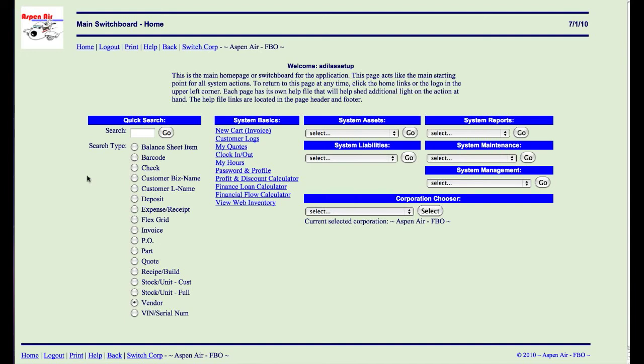Welcome to adilas. This is how to create an expense receipt with a payment.